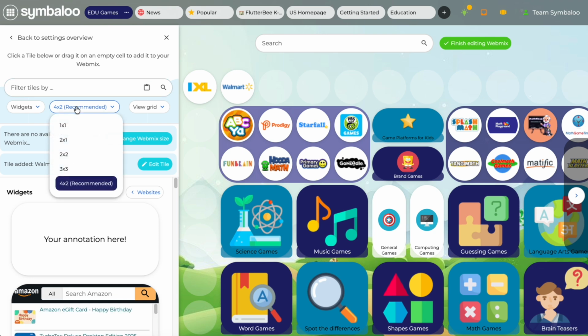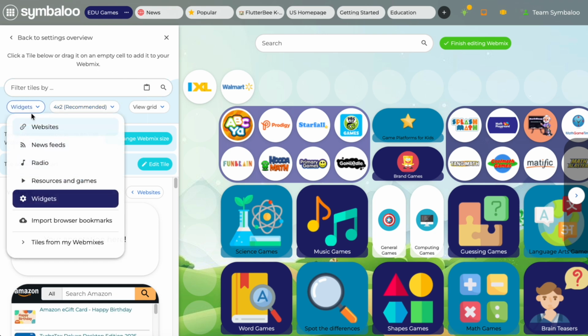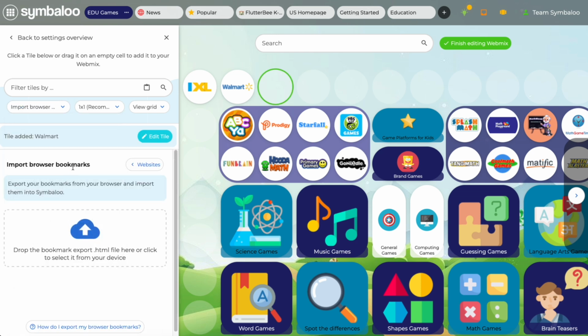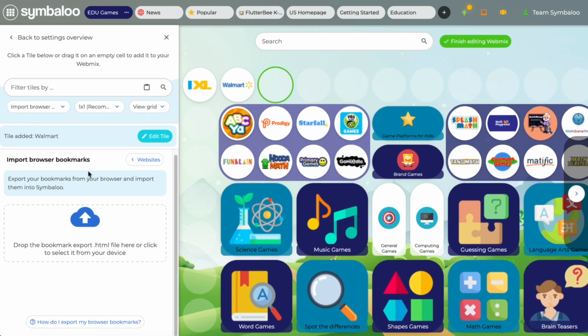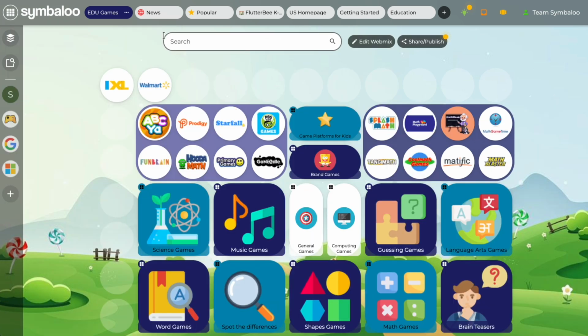You can click on Import Browser Bookmarks to add your existing favorites. We recommend clicking on the provided link, which will guide you through the process. Once complete, the tiles will automatically appear on your Webmix. We'll cover this in more detail in another video. You can also import tiles from your existing Webmixes. Each available Webmix is shown at the top, and you can switch between them at any time.